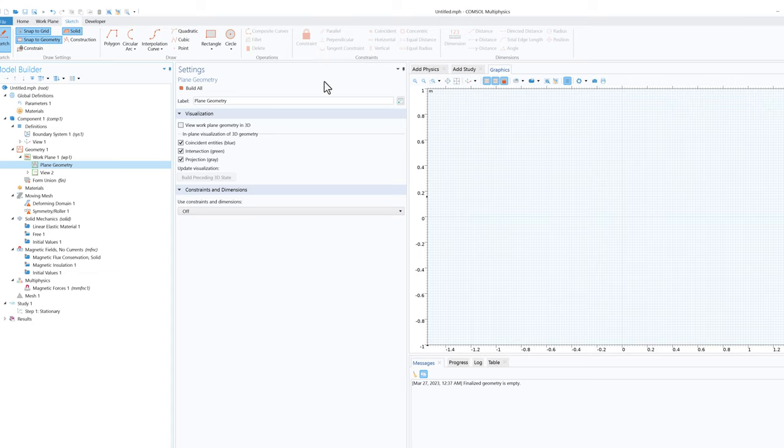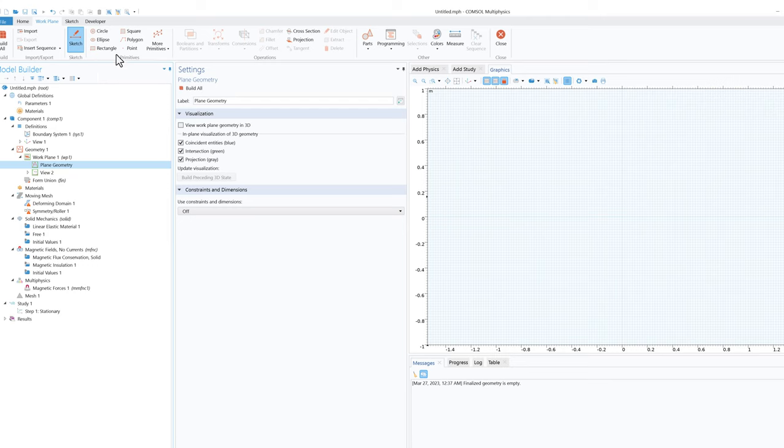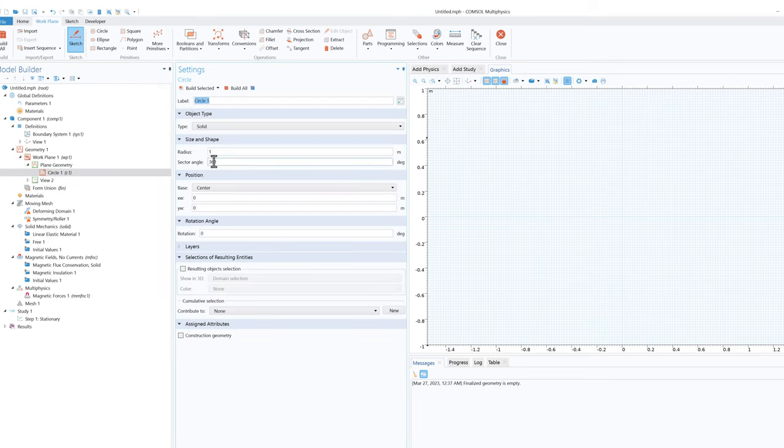Now we are interested in making the geometry. So we'll first draw a circle. When you click on plane geometry, you have this option. Now let us first add a circle. When you click on circle, you will have the different settings here.